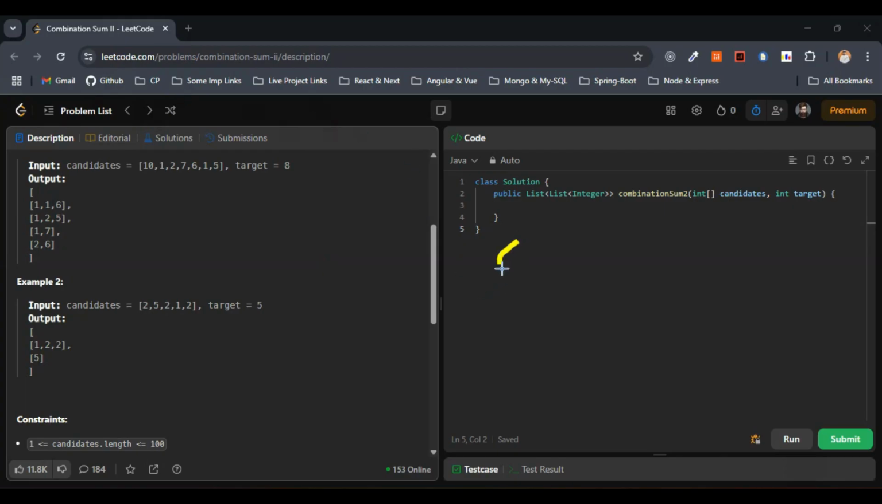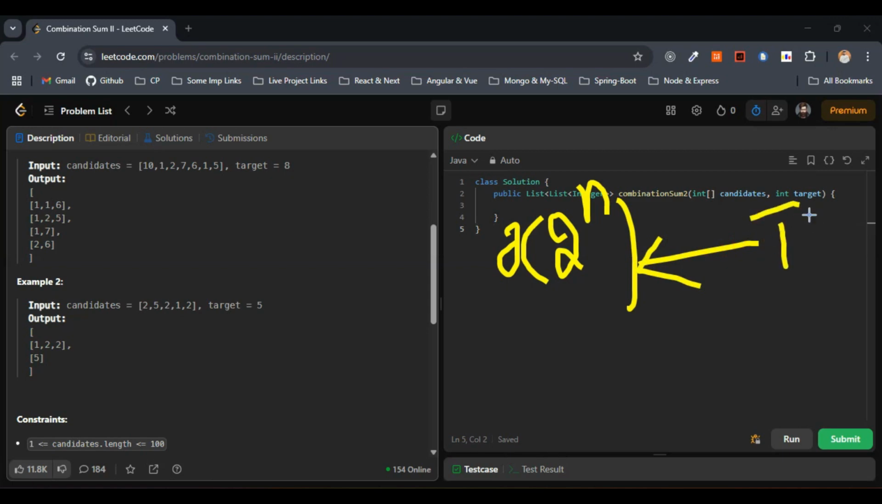Now, the overall time complexity would lead to big O of 2 to the power of n. So why is it 2 to the power of n? This is the worst case. In the worst case, we have to explore all the subsets, right? But pruning reduces the runtime a bit. So overall, the time complexity would be big O of 2 to the power of n.